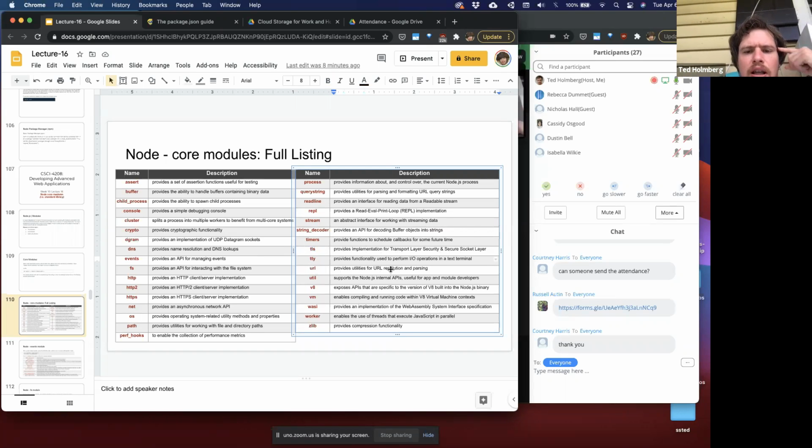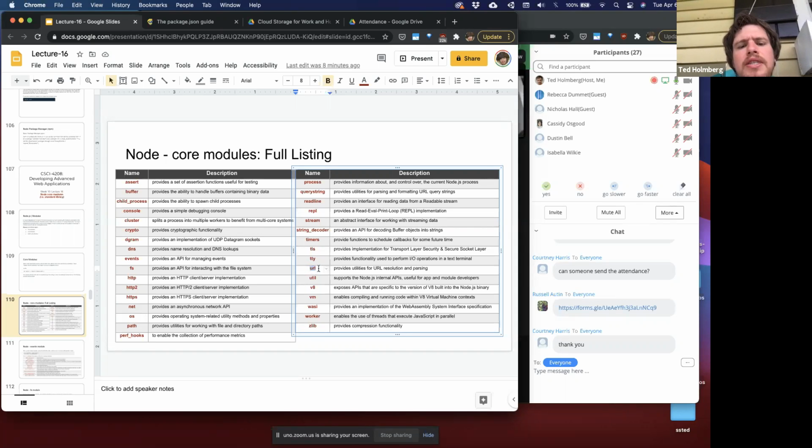TTY provides functionality used to perform I/O operations in the text terminal. We will cover this one in more detail. URL provides utilities for URL resolution and parsing. And this should not be dissimilar to the same URL object that we had in the browser. So I just want to correlate to the URL object that we've already covered. util has essentially just some internal APIs that Node relies on, but we could potentially rely on. I'm not going to cover that in much detail.